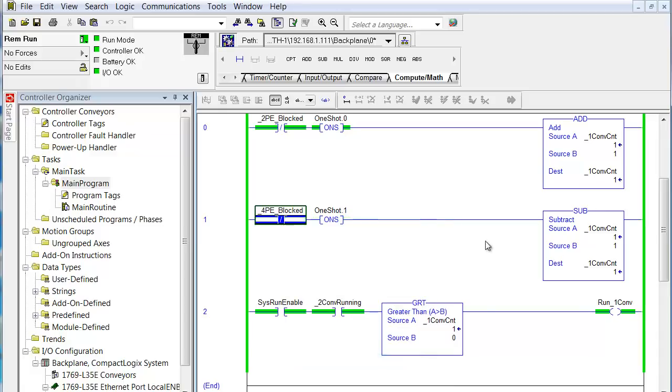This time we block it. See, we still got a count of 1, right? This is still true because it's greater than 1. When it clears, the count goes to 0, and now 1 conveyor is not running. 2 conveyors still running. Okay?